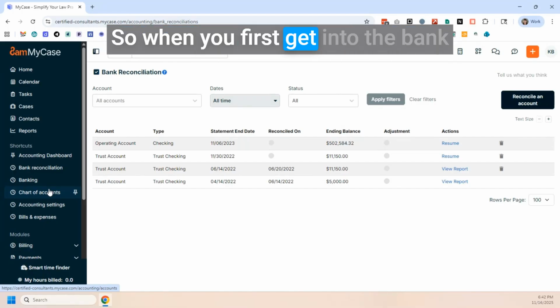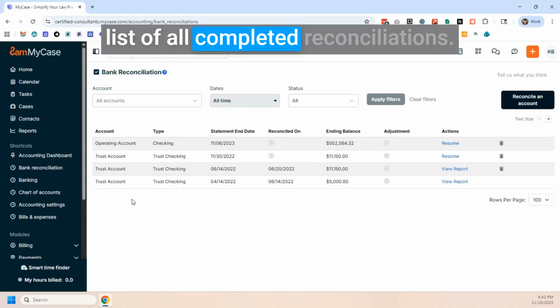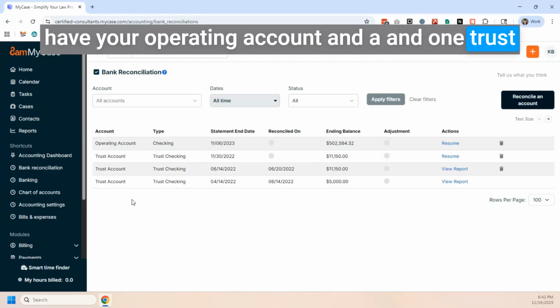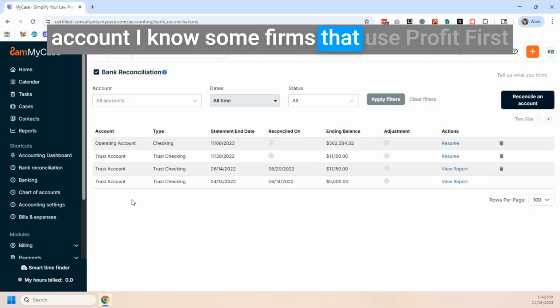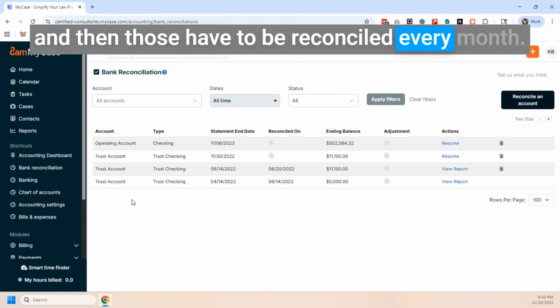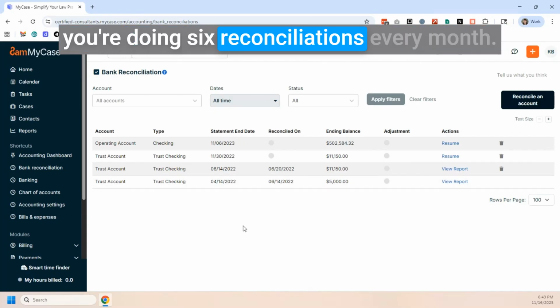So when you first get into the bank reconciliation page, it gives you a list of all completed reconciliations. Now imagine over time, even if you only have your operating account and one trust account, I know some firms that use Profit First and you have 5 bank accounts plus your IOLTA, and then those have to be reconciled every month. So this screen fills up pretty quickly when you're doing 6 reconciliations every month.